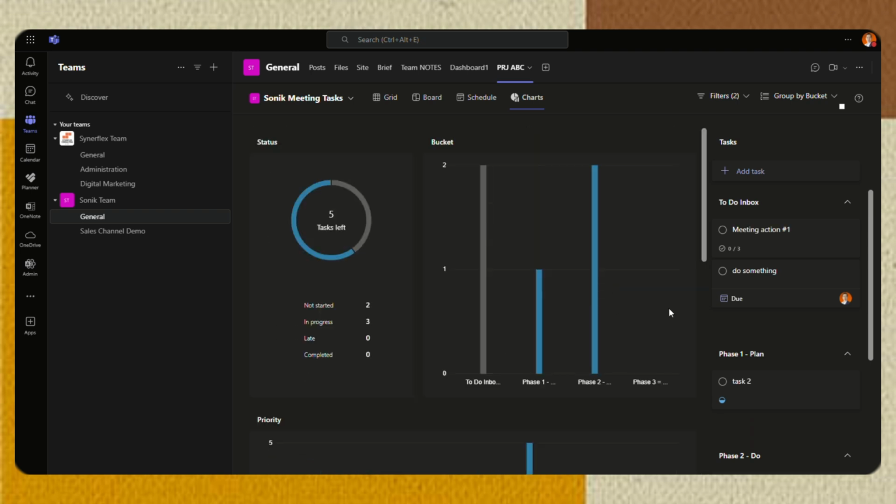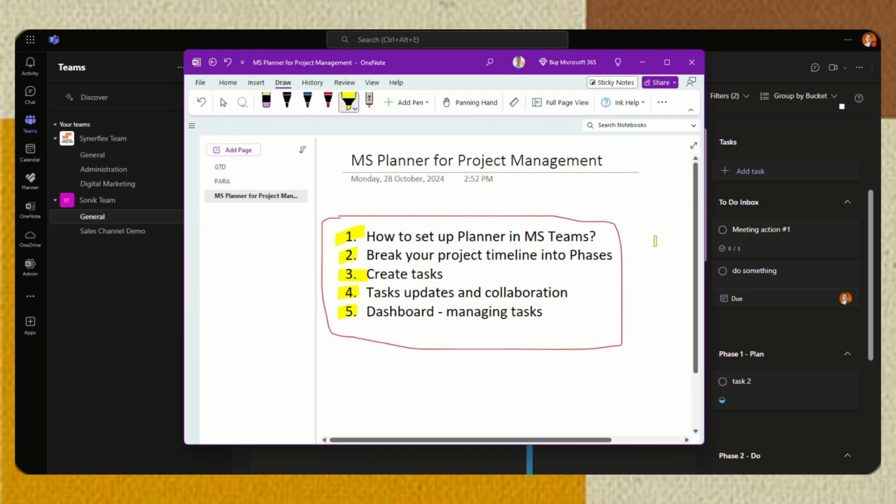I hope this gave you a good glance of how to use Microsoft Planner inside your Teams, because this is very powerful. You can use this to work with your teams together and improve your work productivity. So if you're a manager, this is even more important. Use this to track your project and then help your team to meet your objectives.